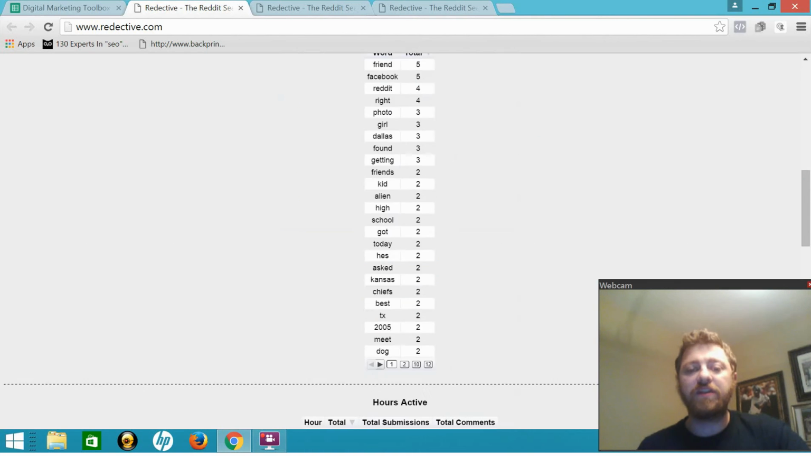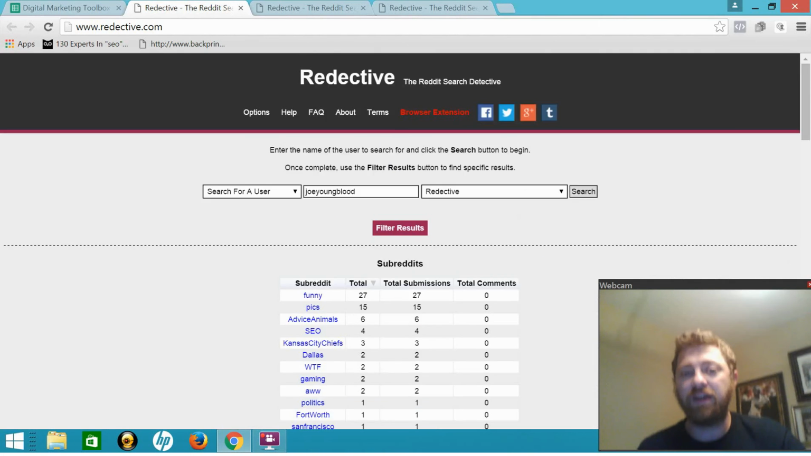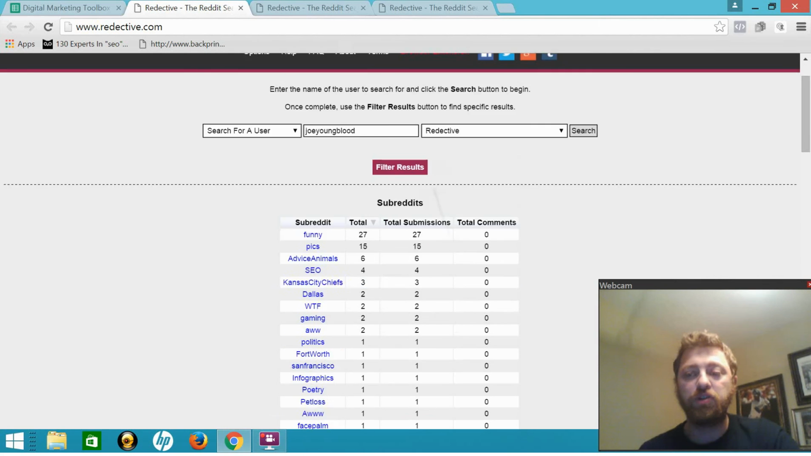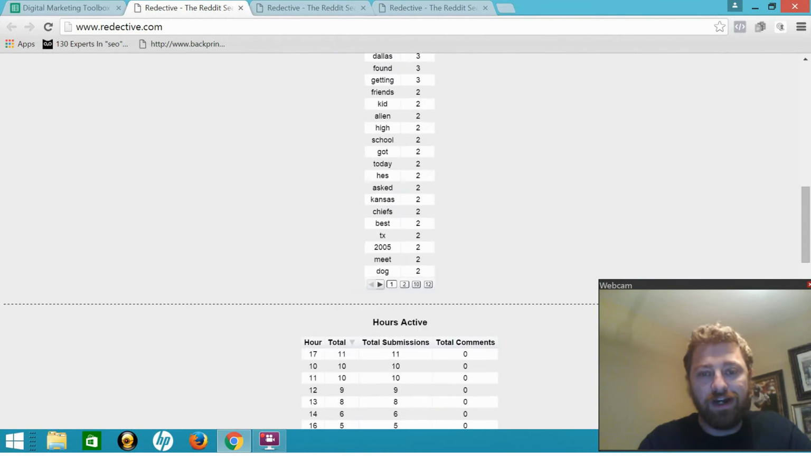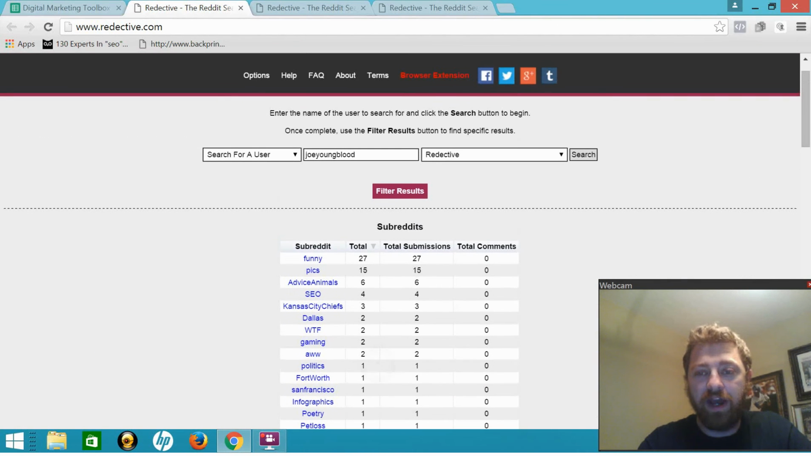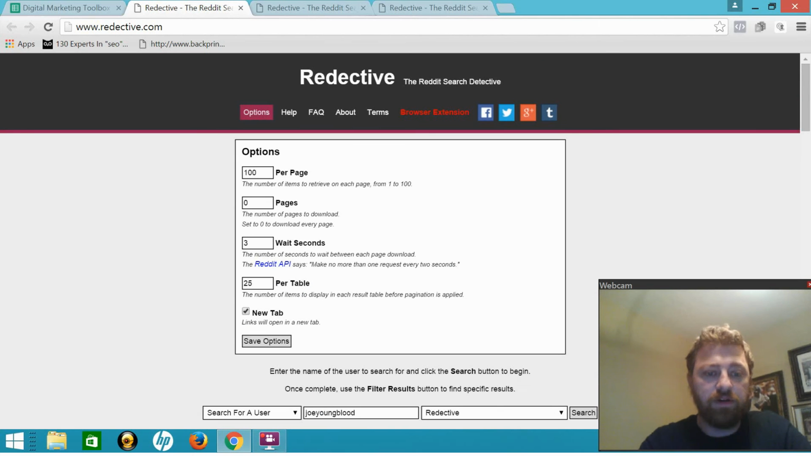If you didn't notice in here, there is no way to export this data. Kind of sucks. I wish there was an export button. If there is one, and maybe it's behind my webcam, I don't know, but I don't think so. I've used this tool a lot, and I don't remember seeing an export feature anywhere. What's this up here? That's just options per page.